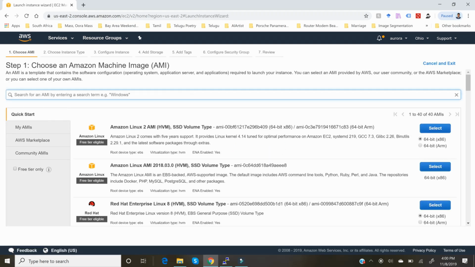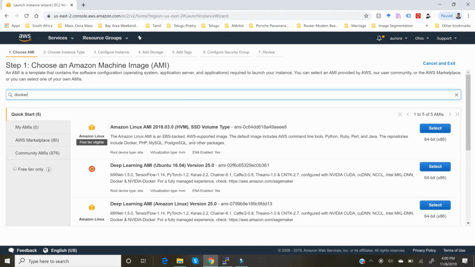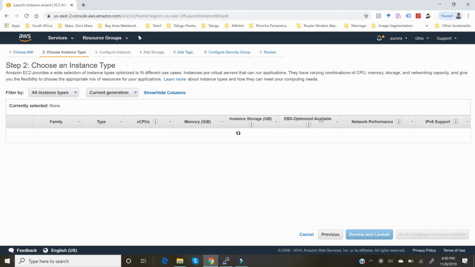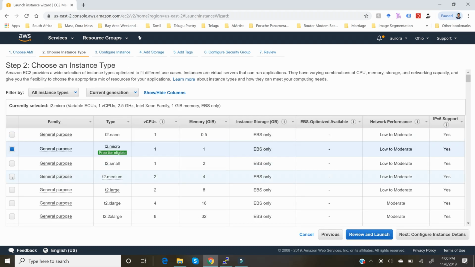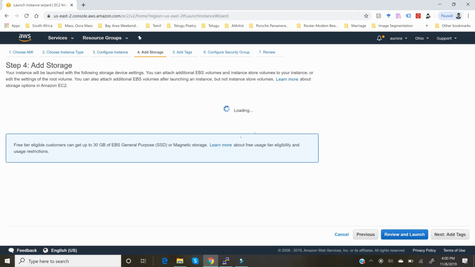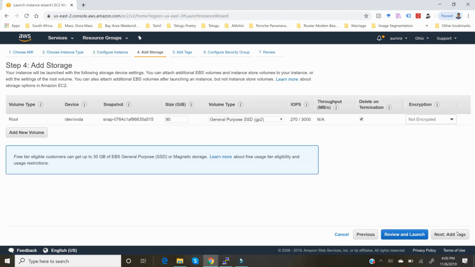Primarily, since we are going to use Docker, I'm trying to find a machine that already has Docker installed in it. So I'm going to search with Docker and press enter, and I'm going to choose this Deep Learning AMI Amazon Linux 2. So I'm going to select that, and I'm going to choose T2 medium and click on configure instance details. This looks good. 90 GB, this looks good.